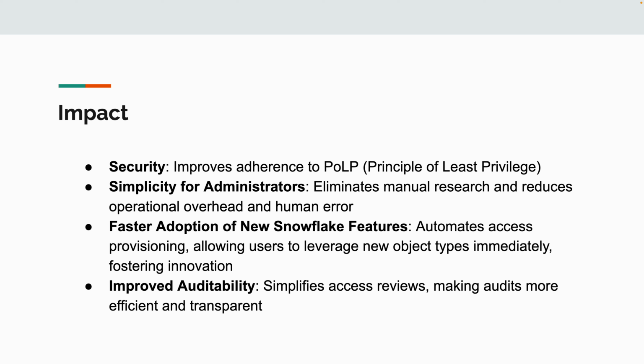And that's SchemaSecure. It makes access management effortless. It enforces least privilege. It eliminates manual privilege updates. It grants instant access to new Snowflake features. It streamlines access reviews. And with SchemaSecure, access is simple, secure, and future-proof. Thank you.